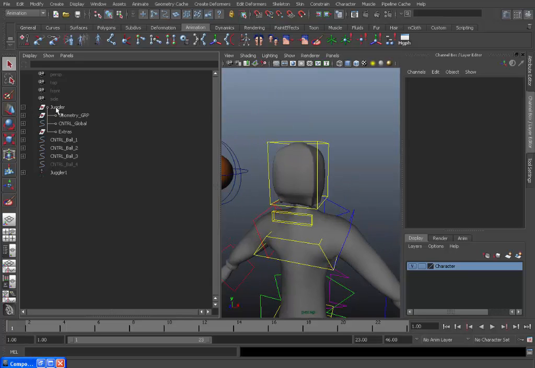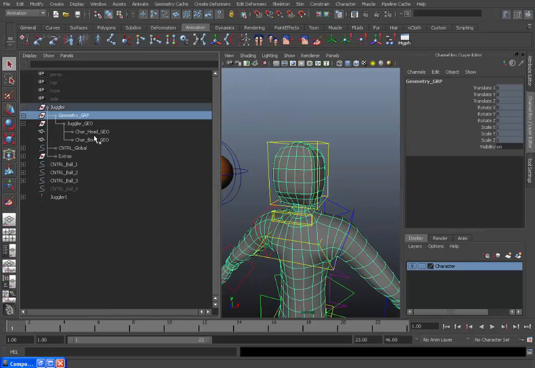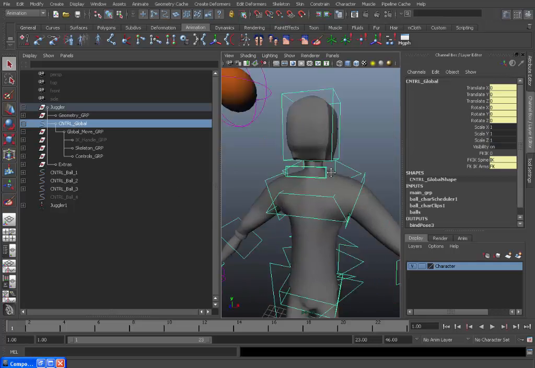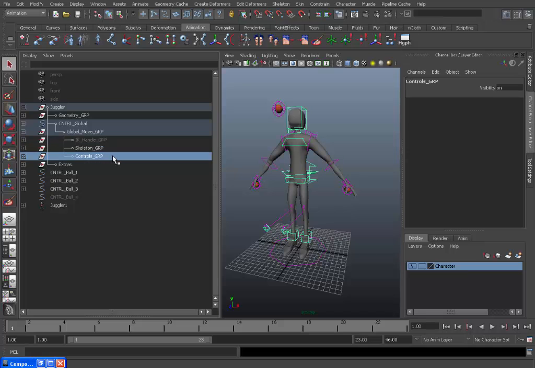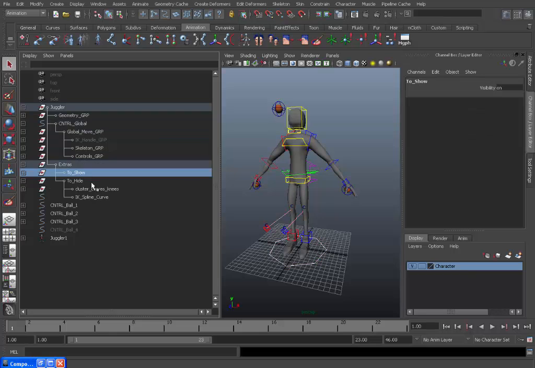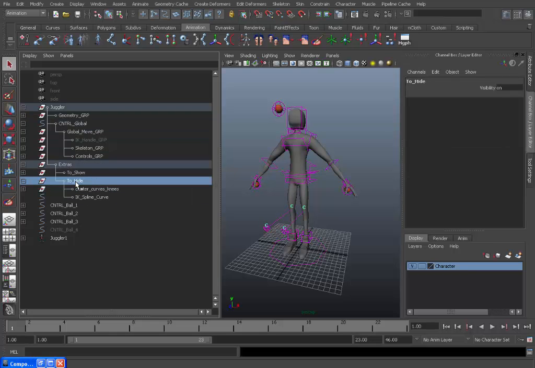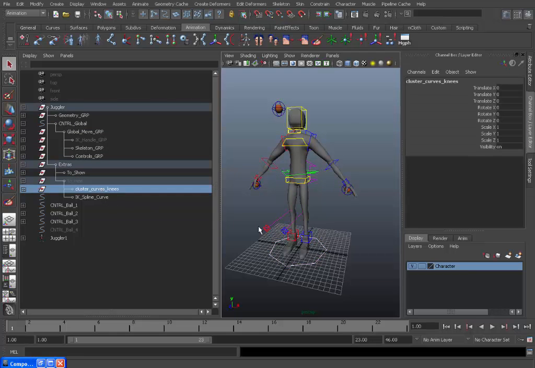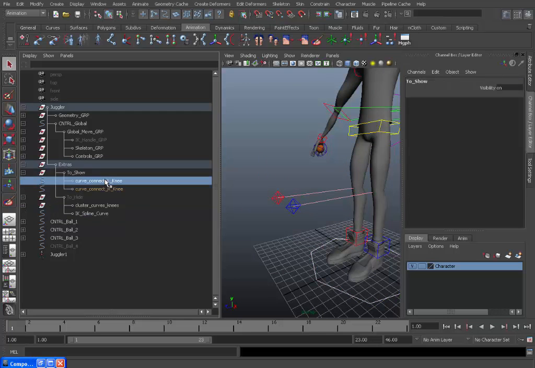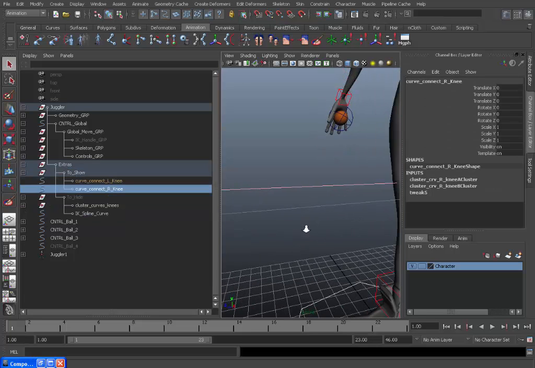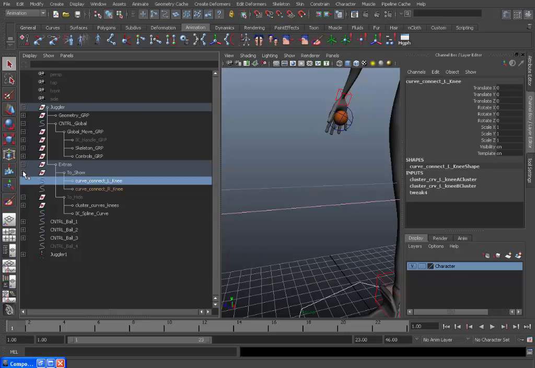So yeah, here's the juggler group. We've got the geometry group, and I've made sure that none of these groups can be moved. And here's the global control group, IK group, skeleton group, controls group, and the extra nodes to hide. So these are the ones like the cluster curves for the knees and the IK spline curve, and to show. And these are the two curves here that you see attached to the knee controls.